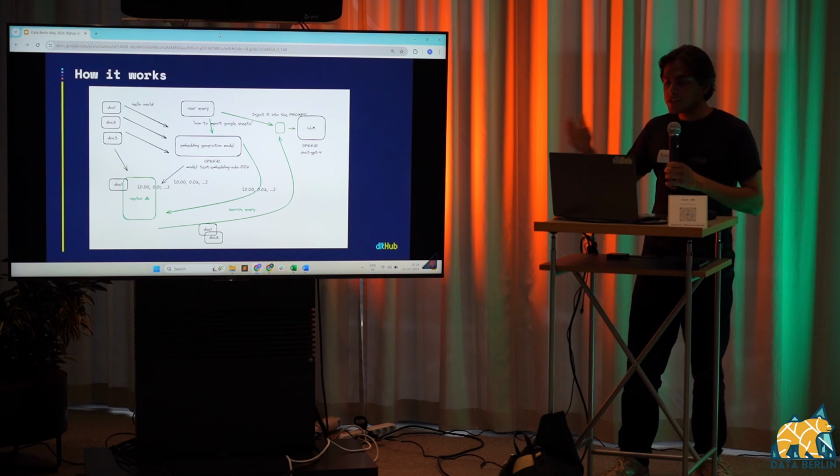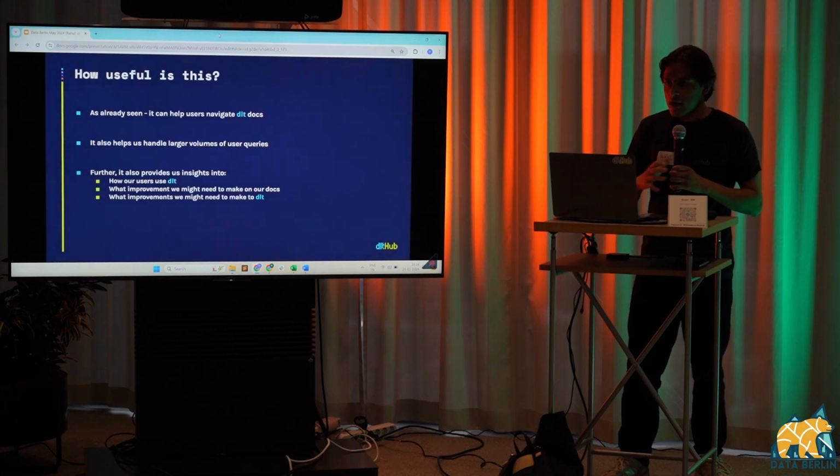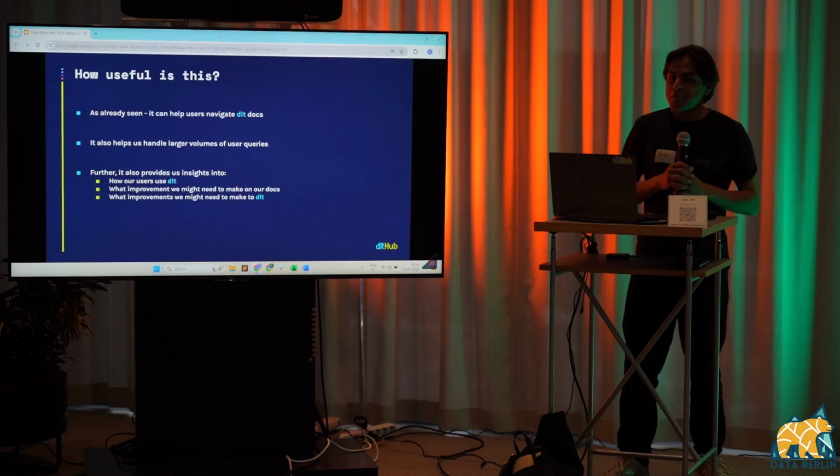So then, in this way, you have GPT being able to answer questions by getting relevant context about your specific query. So I mean, that's nice. We did it. We built it. Cool thing. But then, how useful is something like this?